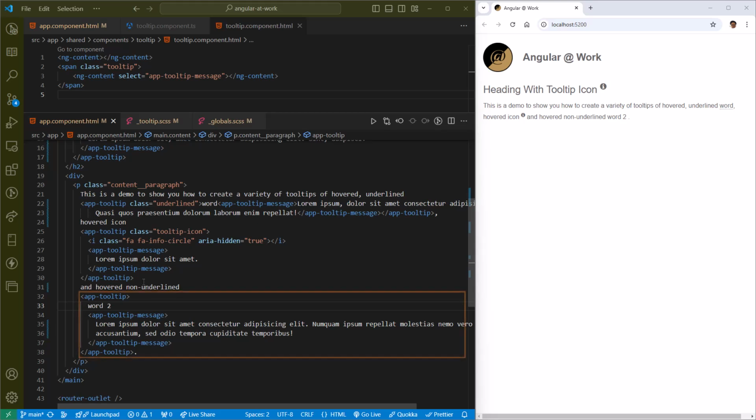In this last usage of the app tooltip component, we see that there is neither an icon being projected into the tooltip, nor do we have the underlined class being placed on the tooltip element itself. And this allows for formatting the projected text, which is any text that's not within the tooltip message directive. So we can create our own formatting for this projected content instead of using an underline.